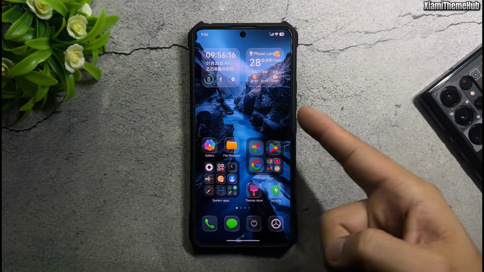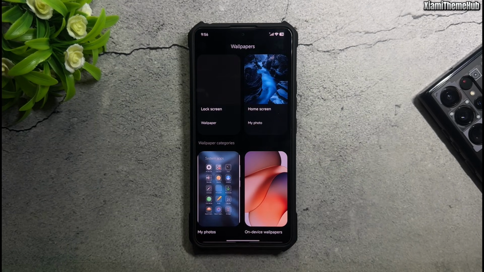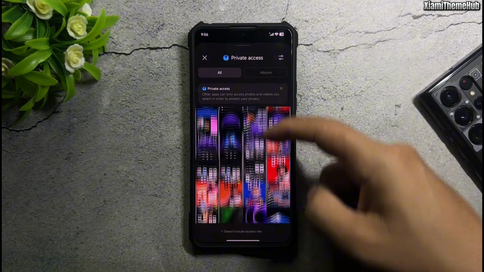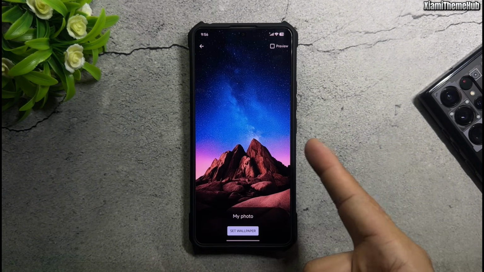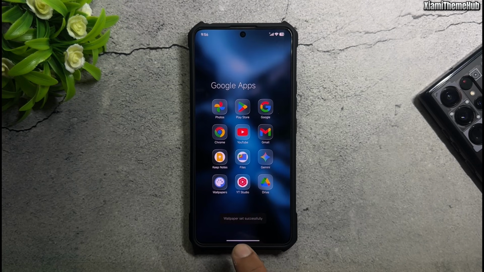For HyperOS 3, to change the home screen wallpaper separately, I use the Google Wallpapers app, which can be installed from the Play Store. Select an image from Google Wallpapers, and you'll have the option to set it specifically for the home screen.